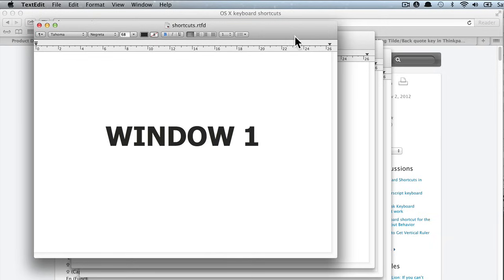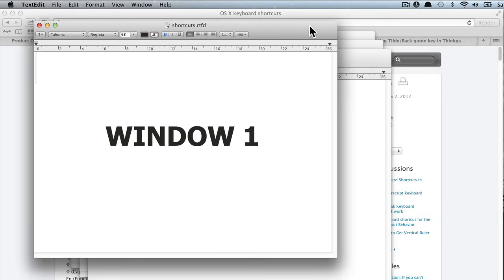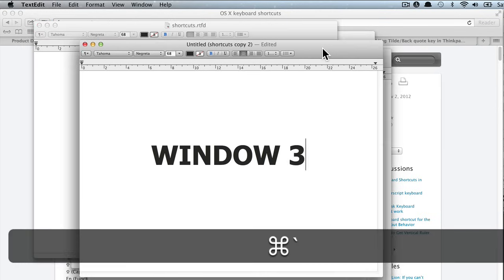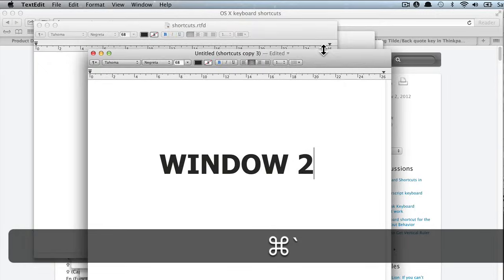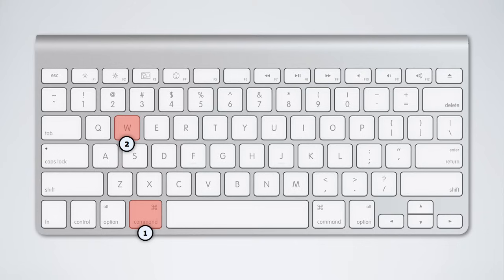Command Backquote to cycle through open windows in the current program. So right now I'm in TextEdit and I have four windows open, four different documents. You can see them all here. So instead of using my mouse, I can go Command Backquote and really quickly iterate through all the windows in this program.